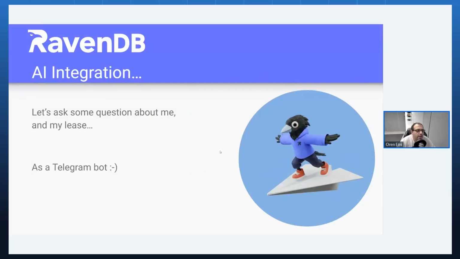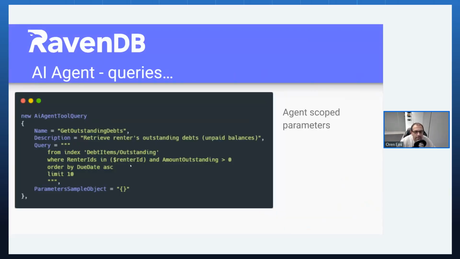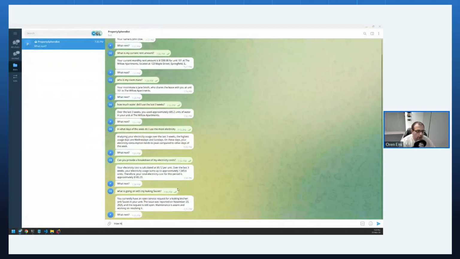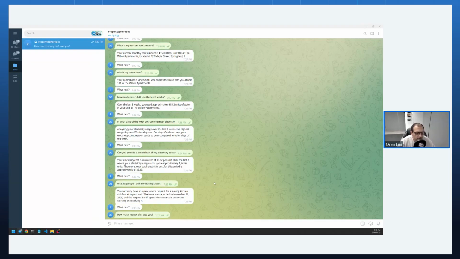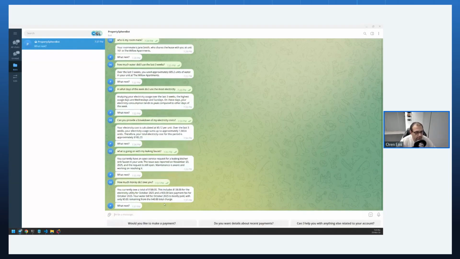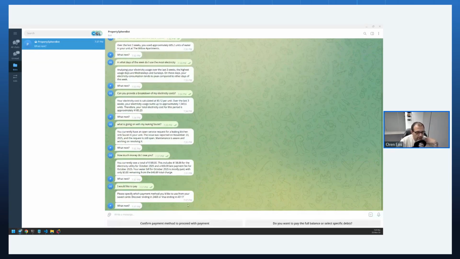Okay. So now, here we go. Renter is an agent scope parameter. Let's see what happened when I run this. How much money do I owe you? And we're going to get an answer. Okay. So I want to pay, and notice something. I have to put some attention to this.